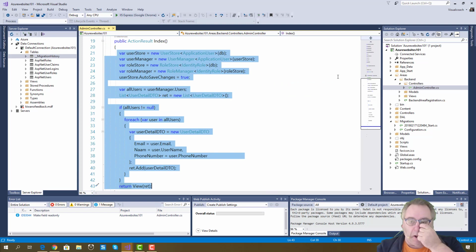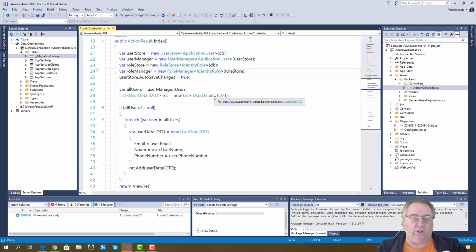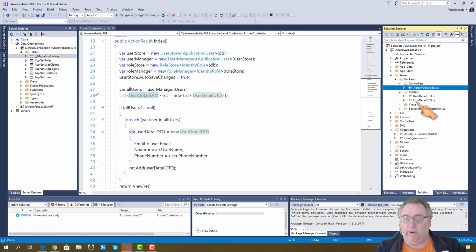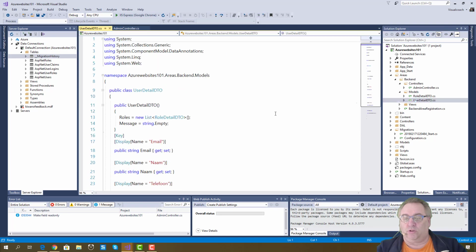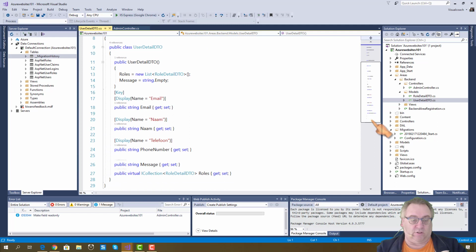Before you can do this, you need a couple of things. This code is just the same code as we had in the seed method, so you can copy and paste it in. Then you need a UserDetailDTO. That is in this model class over here. I made two classes, UserDetailDTO, and the only thing in here is this. Actually, you could leave the message out if you like. Well, for now I'll just leave it. It comes in handy later.